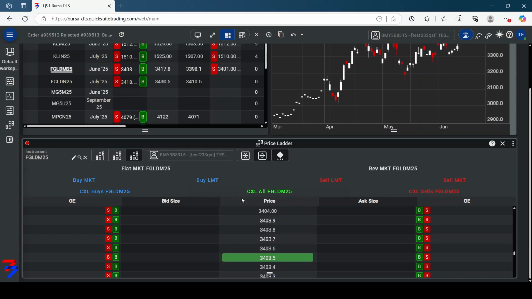On top of the price ladder, there are buttons for different order entries, such as flat market here to offset your position, reverse order, buy and sell at market or limit, and then cancel your orders.